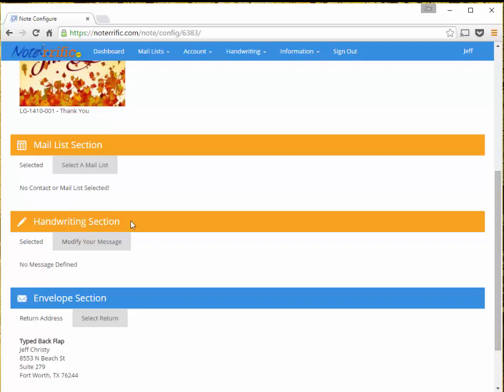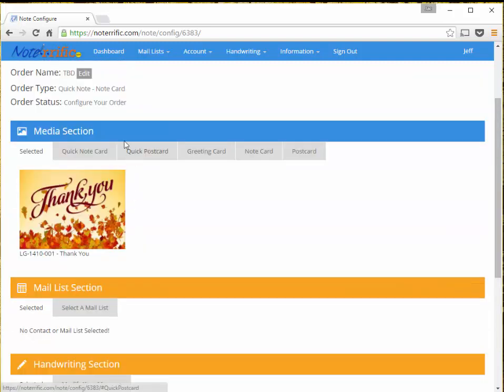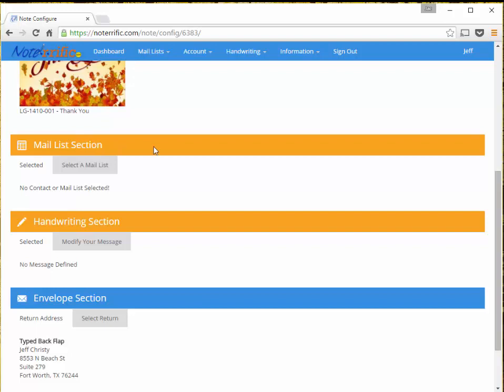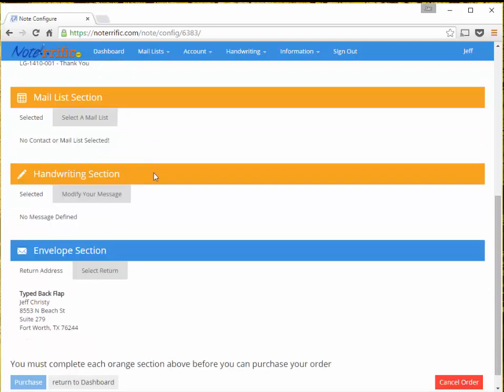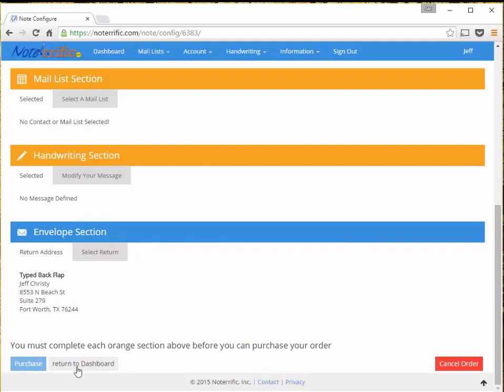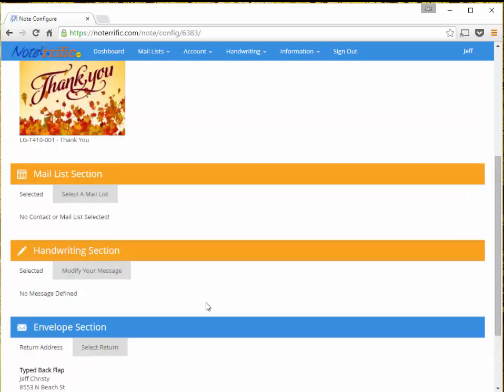So out of this we have a total of 4 sections. We have the media section, we have the mail list section, the handwriting section, and the envelope section. So 2 out of the 4 are complete. So again, down here at the bottom, here's where you would click purchase to finalize your order, but we can't do that yet. We can't do that because we have to complete the orange sections first.